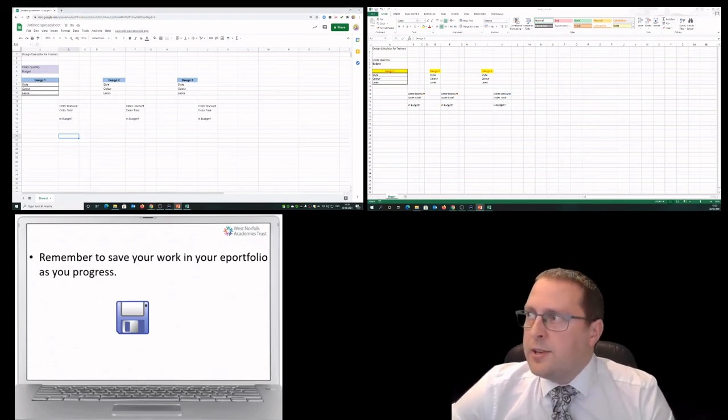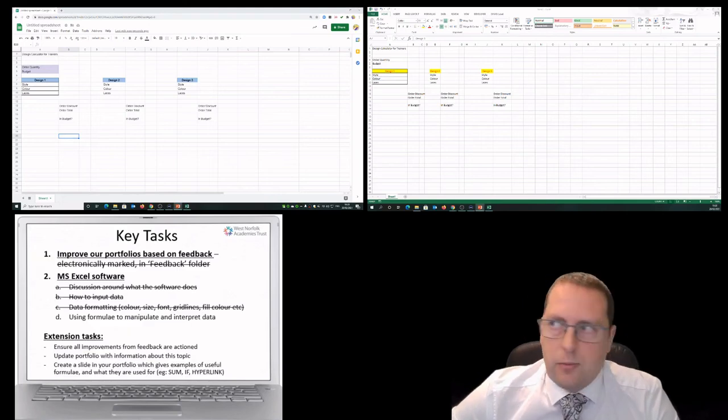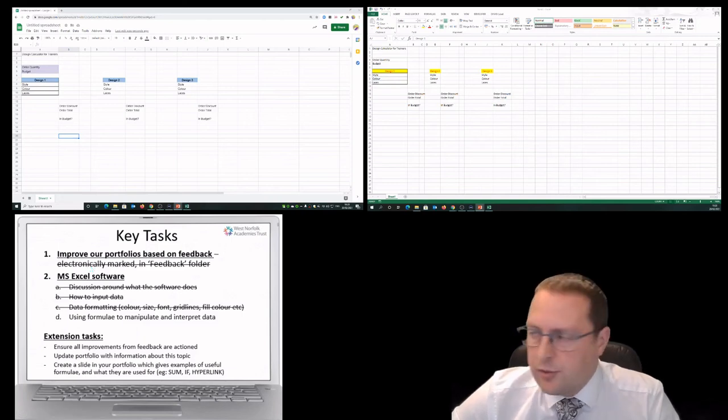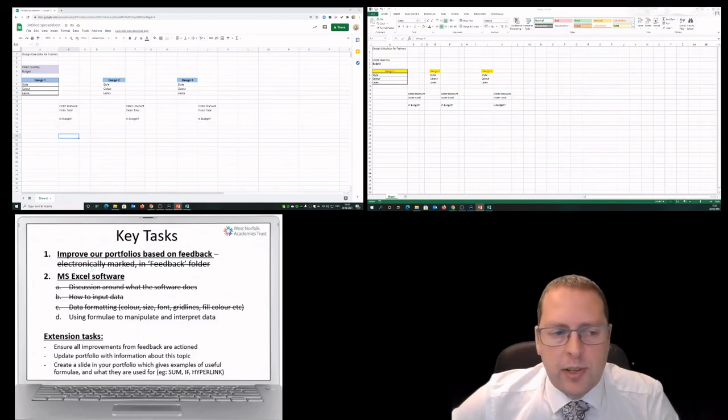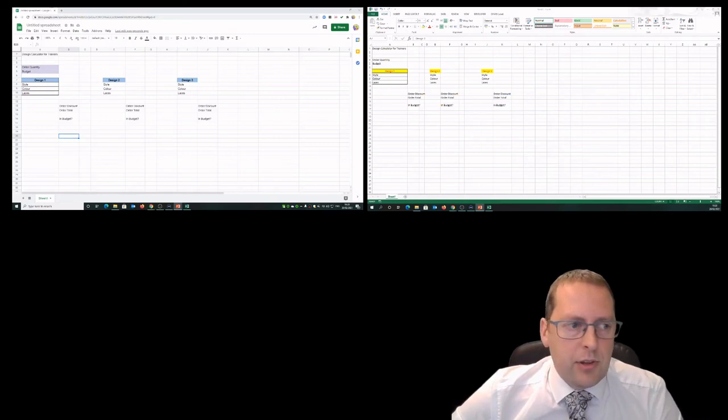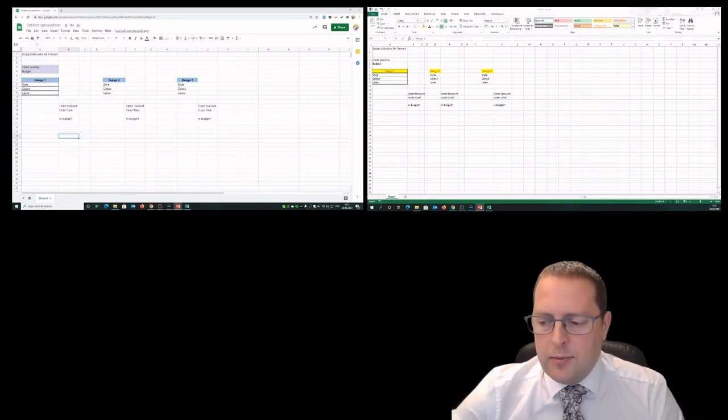So all that's left then to do is looking at our key tasks. We've learnt how to, or got a feel of what the software does, how to input the data and how to format the data. Remember, most of today's lesson is about formatting the information. So we've got that. So it's just a case of you saving your work and sending it into your teacher, submit it to Google Classroom, your portfolio.